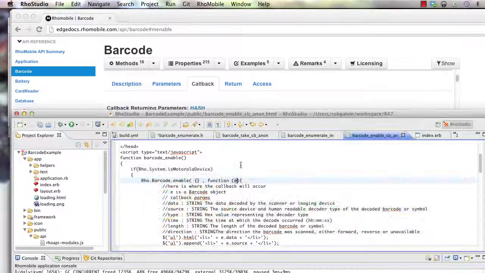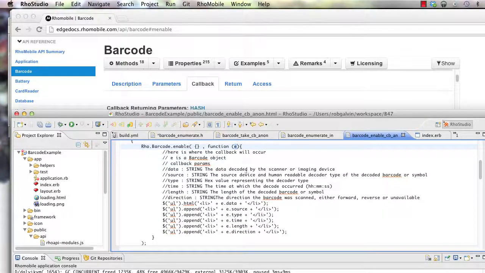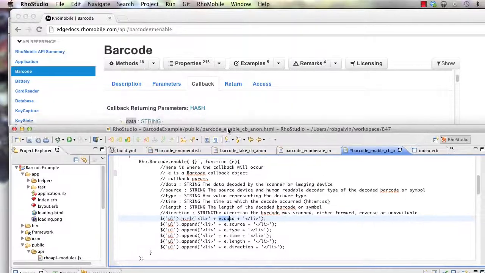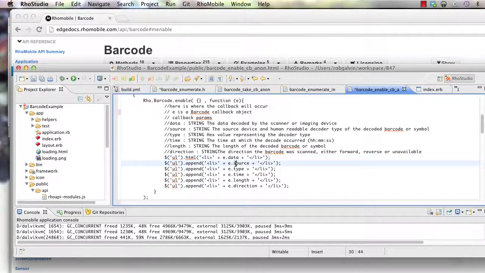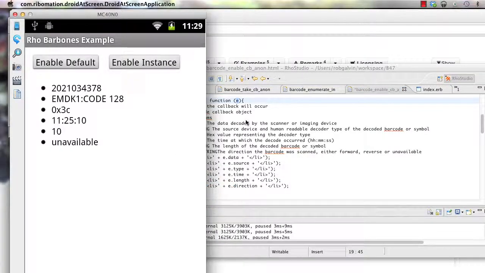So let's go back to my code and show you that I have this e, which is my callback object, and I'll have these properties available to me. So if I want the data parameter, I just specify it in my e object, e.data, and it will list these properties. So you'll see I basically specify and list out all the properties that are available to me in this callback object, return object.